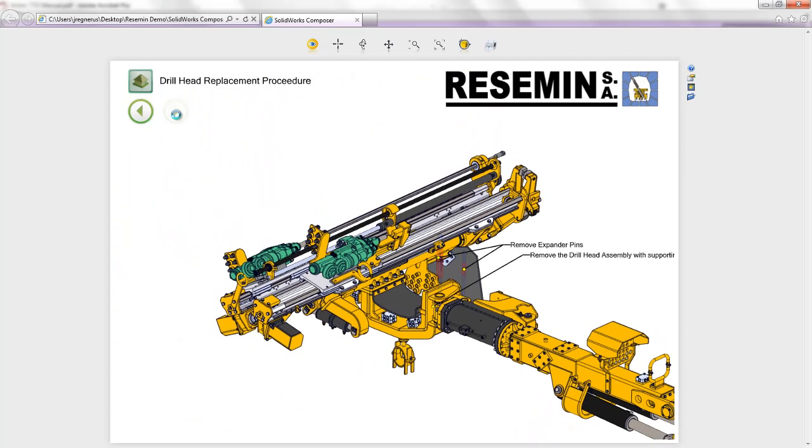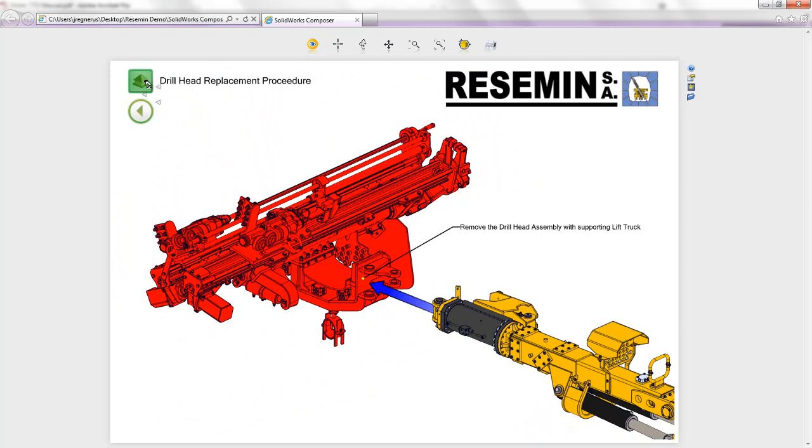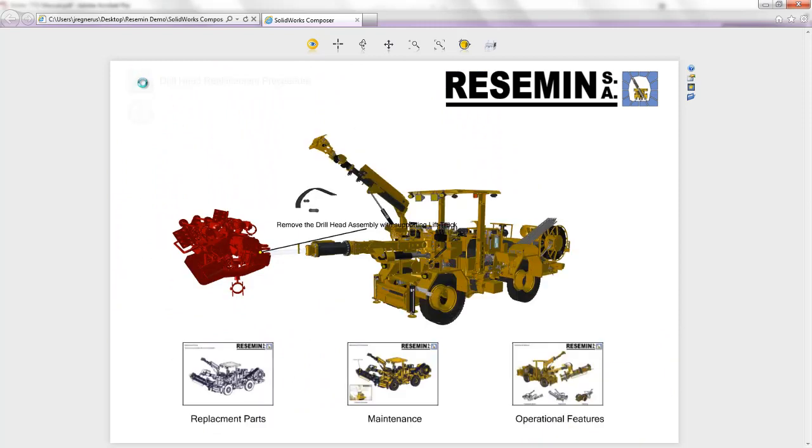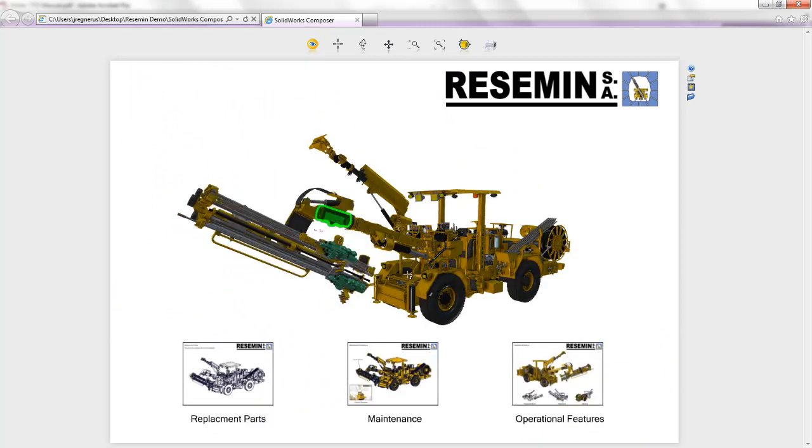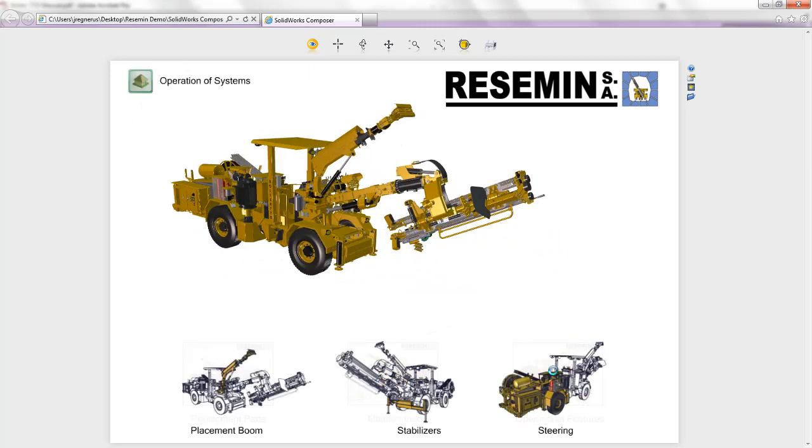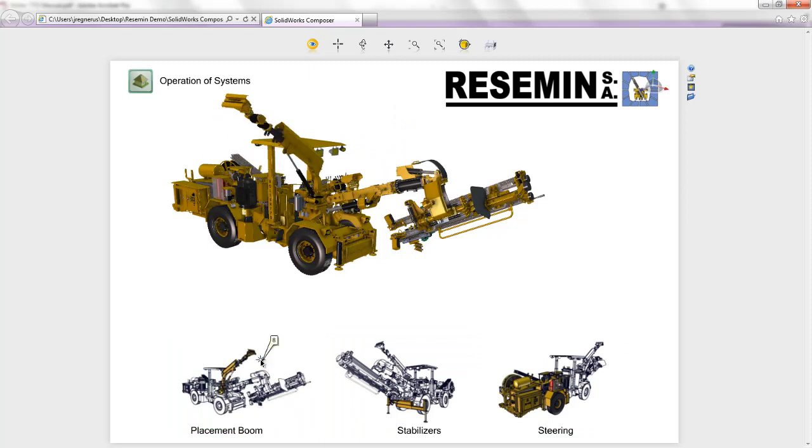Once we've verified the process, we can continue on and remove the drill head off of the end of the boom. The last thing we'll take a look at are some of the operational features of this vehicle. There's some that are very unique. Across the bottom are some thumbnails that we can click on to see how the individual features work.